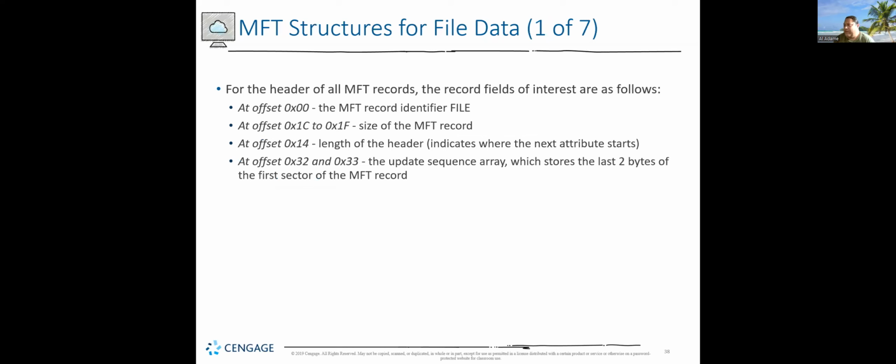In the header of all MFT records, the record fields of interest are as follows. At offset 00, the MFT record file identifier, FILE. At offset 1C to 1F, the size of the MFT record, so that tells you how big it is. At offset 14, the link to the header indicates where the next attribute starts. I think of it like a tab marker, a bookmark. And at offsets 32 and 33, so only within those two areas, the update sequence array, which stores the last 2 bytes of the first sector of the MFT record. Here's what that looks like.